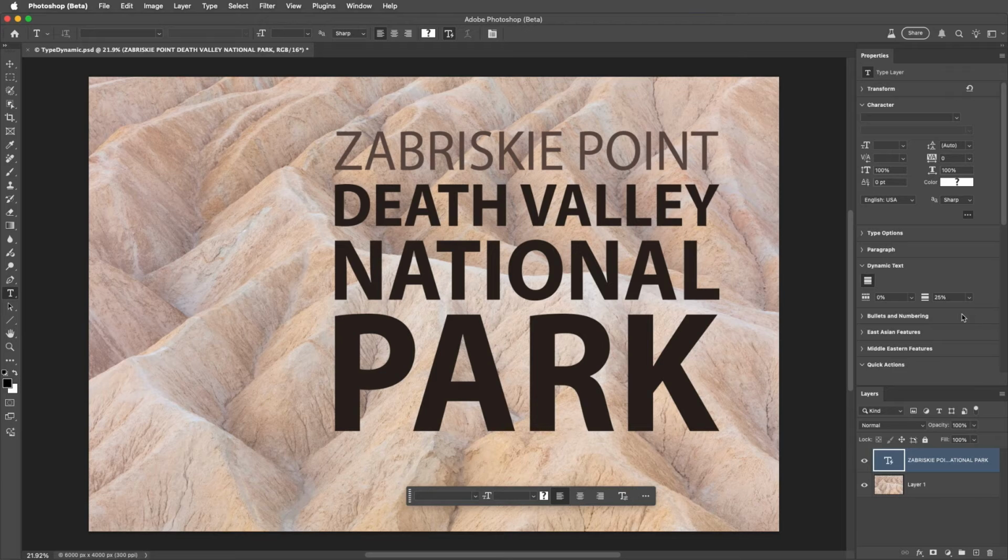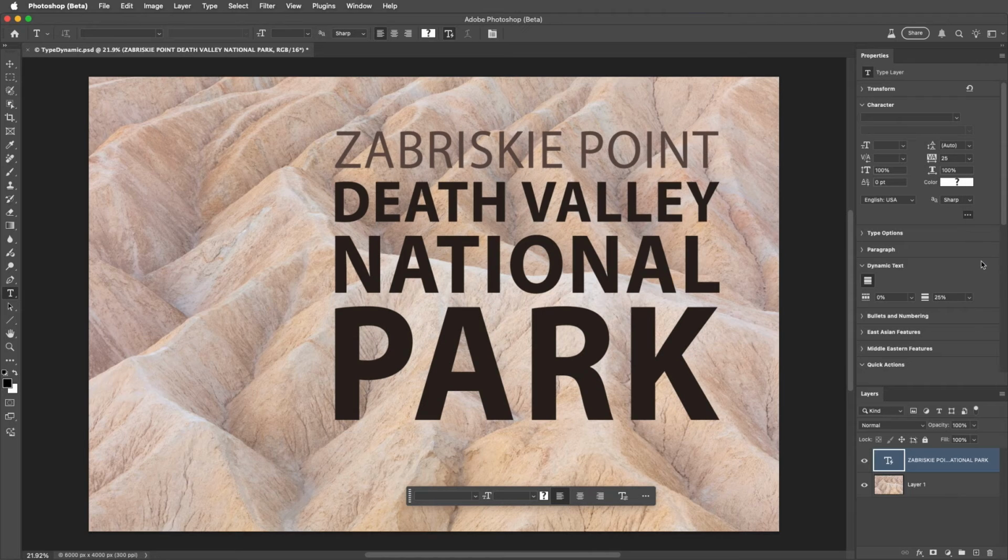box. To change the tracking, or the space between all of the characters within the dynamic text block, we need to make sure that the text insertion point is not active within the text block. If it is, just click outside of the bounding box and use the character section in the Properties panel to decrease or increase the spacing or tracking for all of the characters. To change the spacing between words, we can use the Word Gap option in the Dynamic Text section.